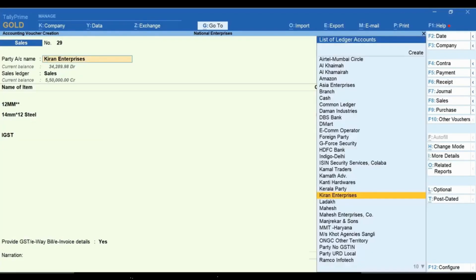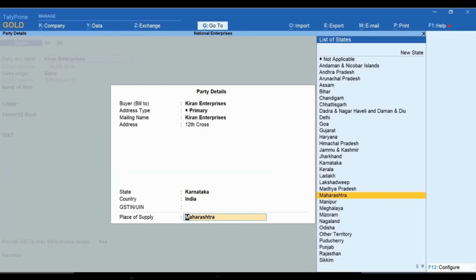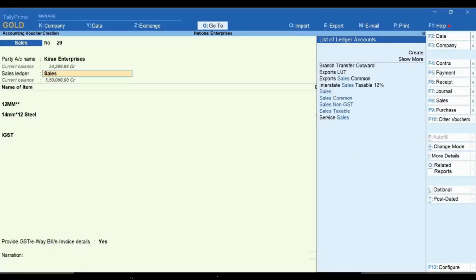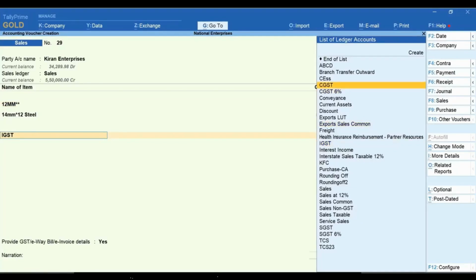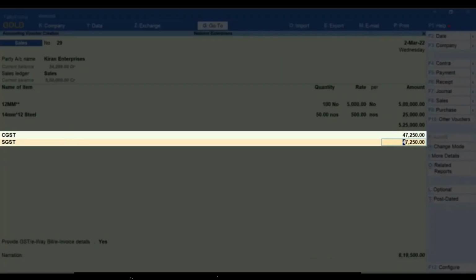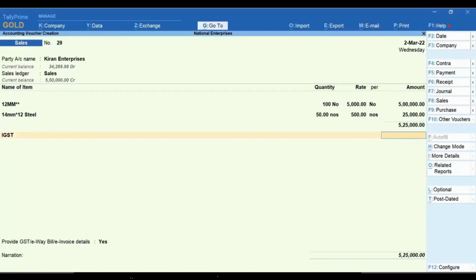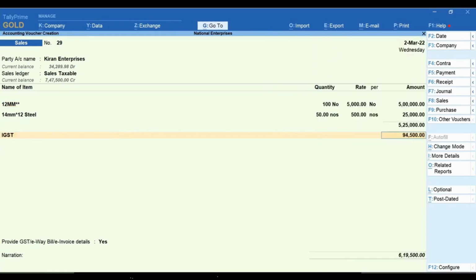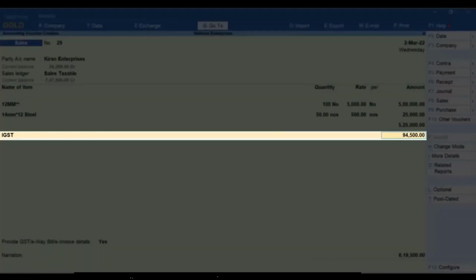You can change the place of supply of the party back to original in case it was altered by mistake. Now, you can select CGST and SGST and you will find that TallyPrime applies the tax. Or if the place of supply was altered intentionally, then you can change the sales ledger and select one configured with interstate sales taxable. Then you can select IGST tax ledger and TallyPrime calculates tax.